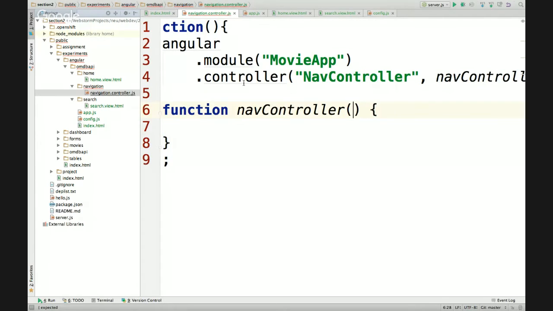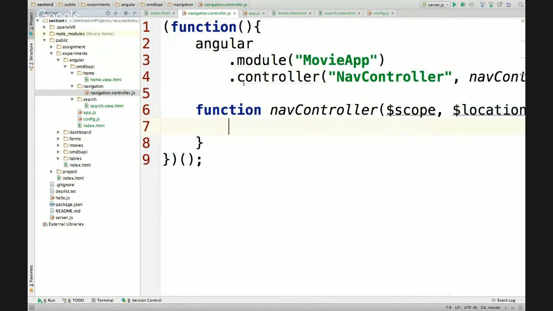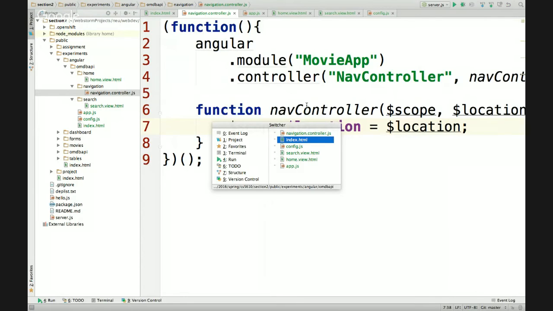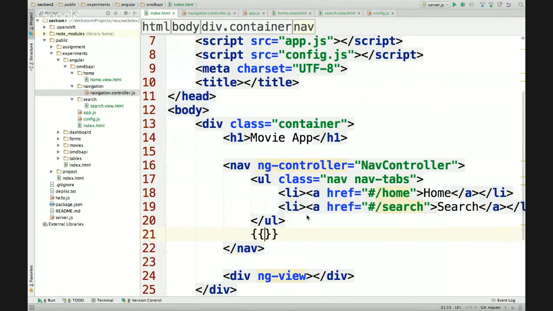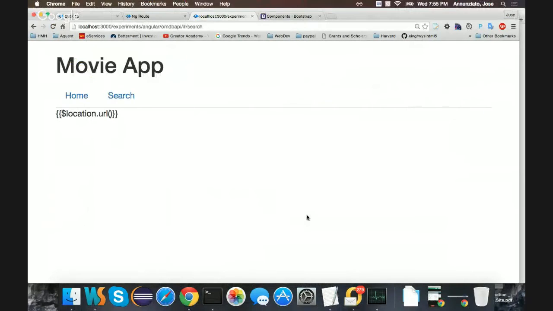And here we're going to ask for the scope, and we're going to ask for the location service. We're just going to send the location service to the view so that it could use it to retrieve the URL and see what it should highlight or not. So we're going to say, hey scope, I'm going to send you the location, and I'm going to bind it to a variable called location, so that in the navigation here, I can highlight that. We can say location.url. Let's view if that works.